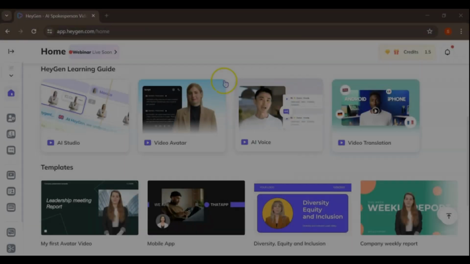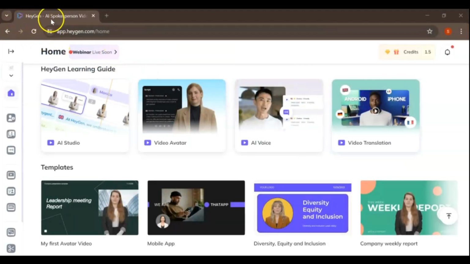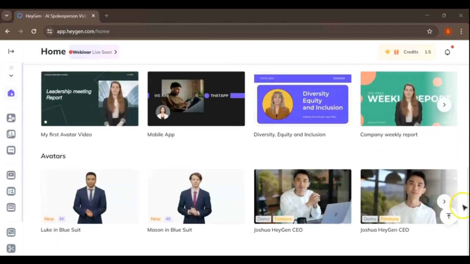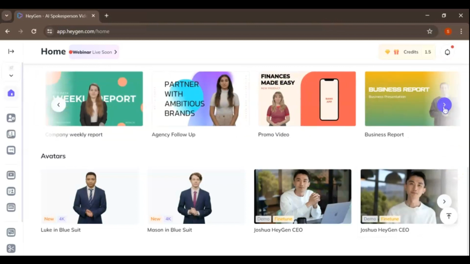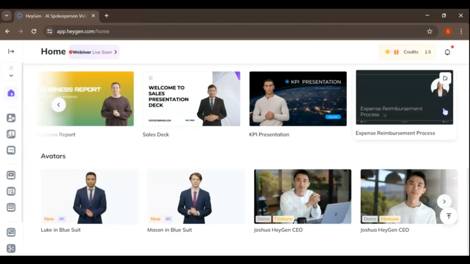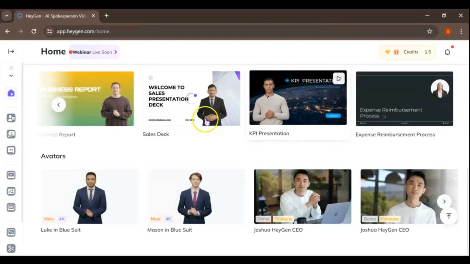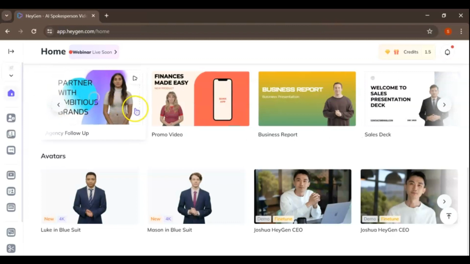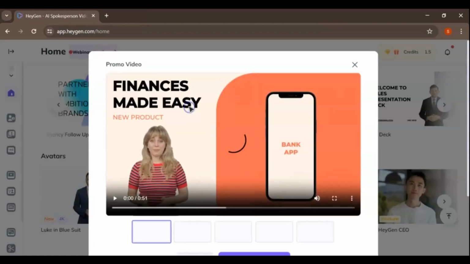Step 2. After you design your avatar, go to Heijin. Heijin is an online tool that helps you generate or repurpose videos using AI technologies, including digital avatars, text-to-video, and video translations. Heijin offers a variety of templates suited for different video types. Choose a template that aligns with your vision or start from scratch for a fully customized experience.